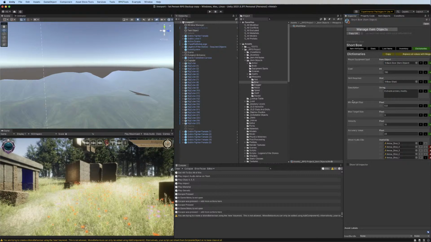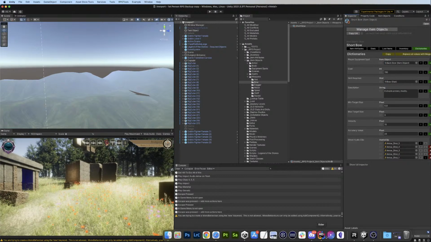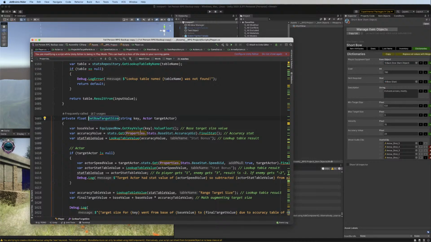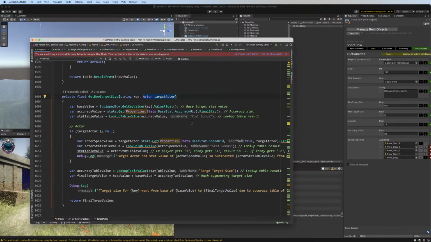Yeah, so we got that there, and this is the key: min target size, max target size. That's why in Rider, in the code, I'm bringing that key over so I can get the same thing, because both of these are going to be augmented by the values provided. And the actor is going to be whatever I'm targeting. Could be a good guy, could be a bad guy. We'll see. So I get that base value right here, and then I'm getting my accuracy value, and I'm using the new things here, the get and the properties. So stats get, and this is getting the UID of accuracy, and then the final stat. And then I'm going to my stat table lookup, or lookup table value.